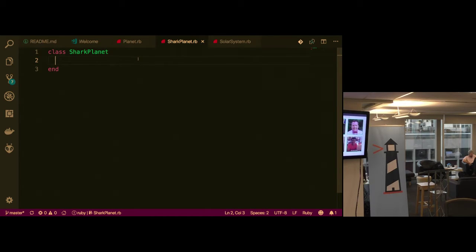Do I define a new initializer? How do I say this is a planet? How do I write extends in Ruby? Yeah, you spell extends this way in Ruby. Planet. And then I also need to require the planet, so this file knows about it. Require planet. Okay, now will this work?